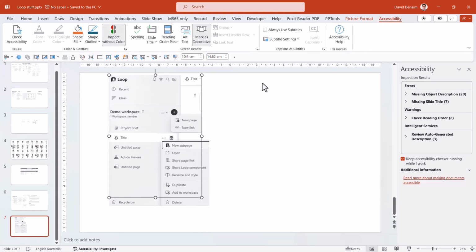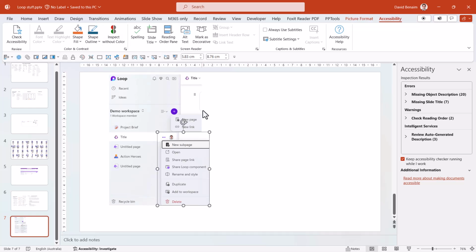This is not new. This has always been there. But in the accessibility tab, you have a couple of new things. So Inspect Without Color. There you can see how it looks for someone who is colorblind. You also have the ability for an image to mark it as decorative, which means that it won't pop up as an error from lack of alt text.